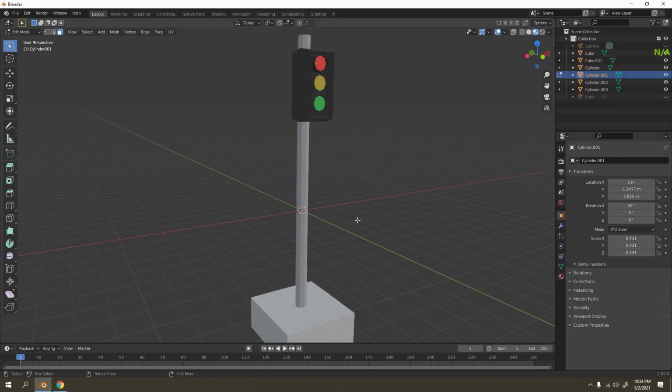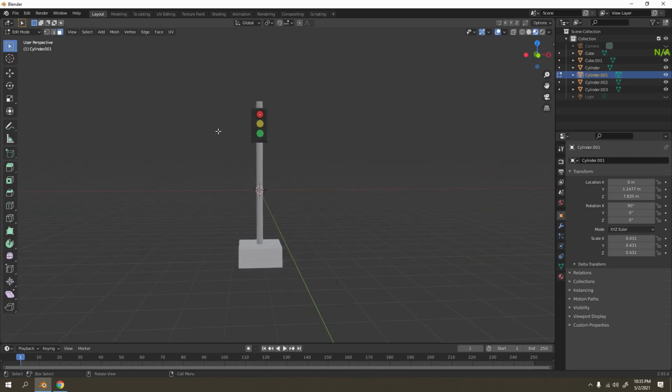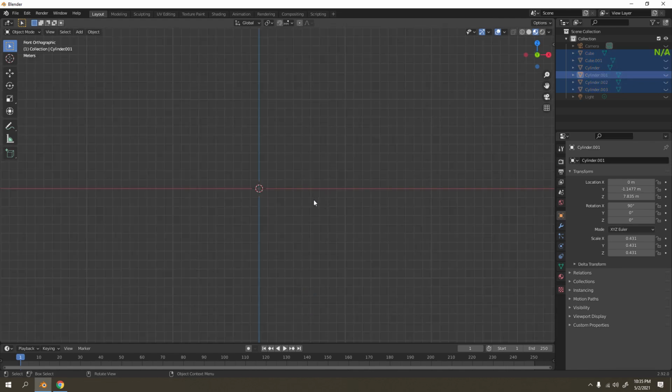Today I'm gonna show you how to make this simple traffic light. Okay, so I'm gonna hide this first. Go to object mode and press H to hide, and I'm gonna add a new one.